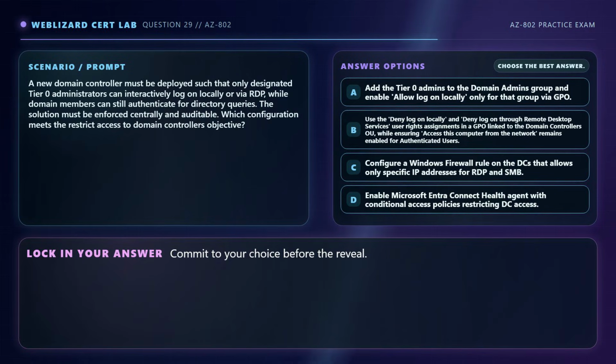Option C. Configure a Windows firewall rule on the DCs that allows only specific IP addresses for RDP and SMB. Option D. Enable Microsoft Entra Connect Health Agent with conditional access policies restricting DC access. Lock in your answer.